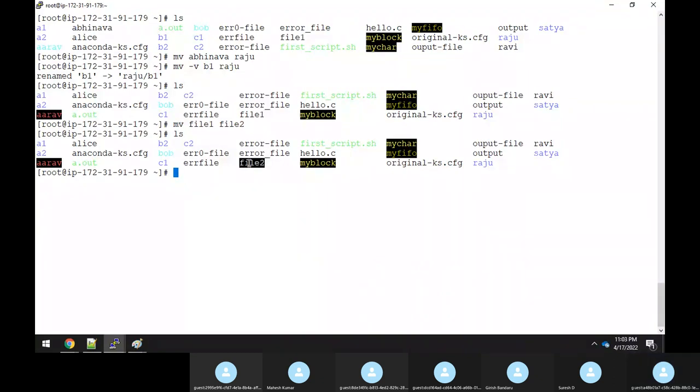Okay, guys. In Linux or Unix, we have a command called echo, sir. The echo command will print whatever string you pass to the standard output, or to the screen.